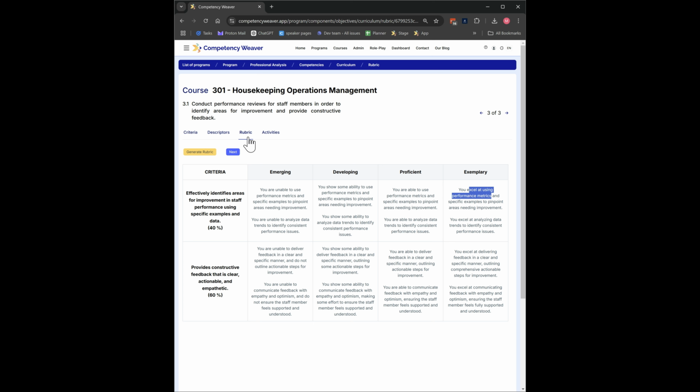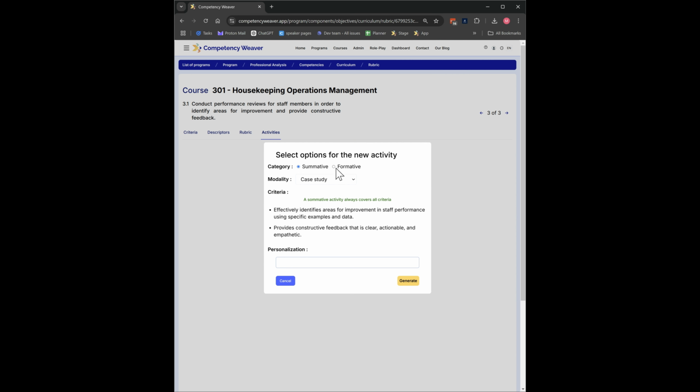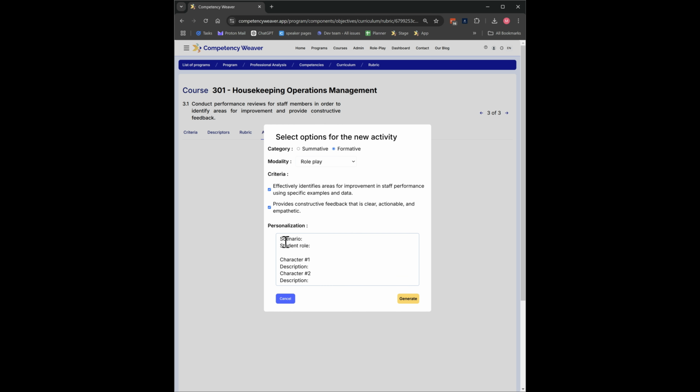Now, you see we're at rubric. Next is green, and activities is the next step. So we click here, and then let's create a role play. So I haven't done performance evaluation in a while, or maybe it's my first time, so I'll do a role play.